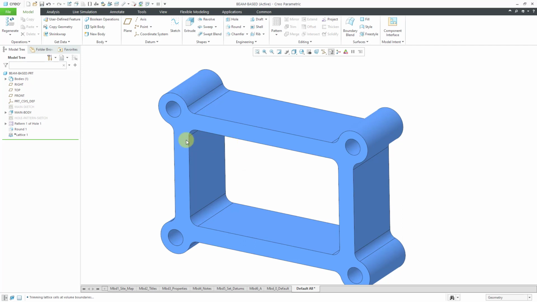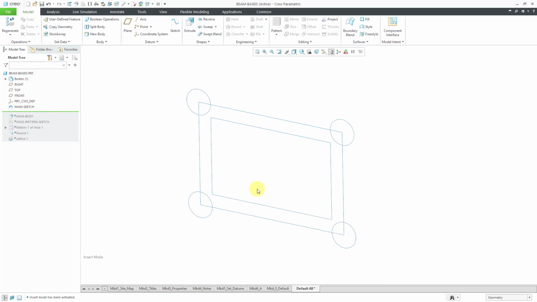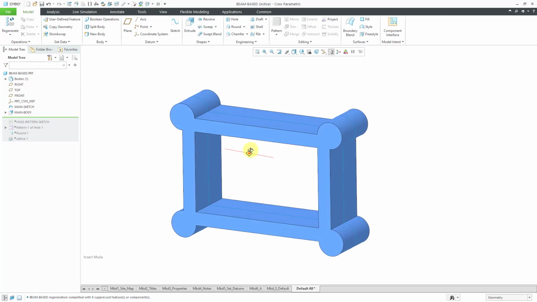For this particular method, I am going to create a separate body in the model. And this is the method that I prefer to use in order to define my regions that should get the lattices. I'm going to unhide my main sketch. And just to show you what the main sketch looks like, the way that I created this particular part is that I created a sketch with a number of overlapping entities and then used a sketch region in order to define what I wanted to extrude.